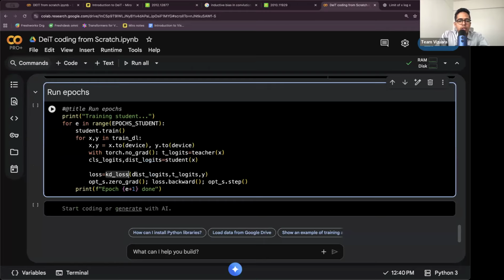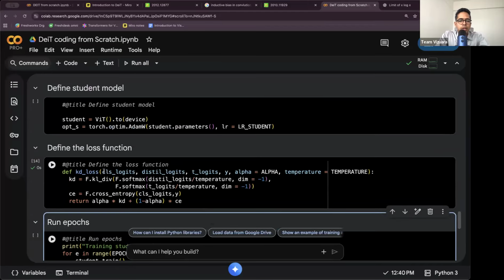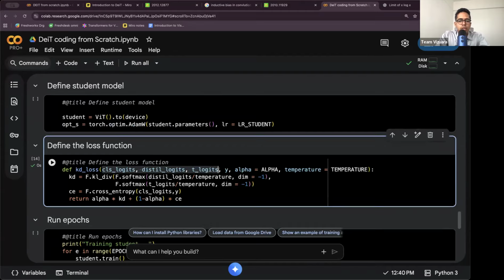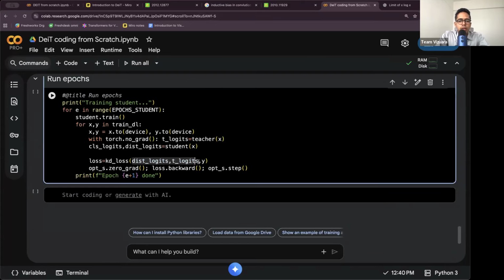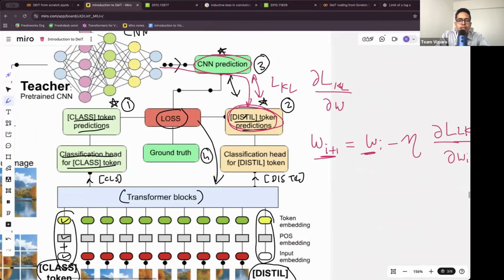Then my loss is KD loss, but here I'll make some change. Instead of just distill logits, I will pass CLS logits, distill logits, teacher logits as T logits, and Y. So this is the CLS token logits, this is the distillation token logits, this is the teacher's logits, and this is the ground truth. Four things. If you remember from our diagram, we had mentioned that you need four things for calculating the loss: from distill, from CLS, from ground truth, and from the prediction of the CNN, which is the teacher. So now we have all four items.